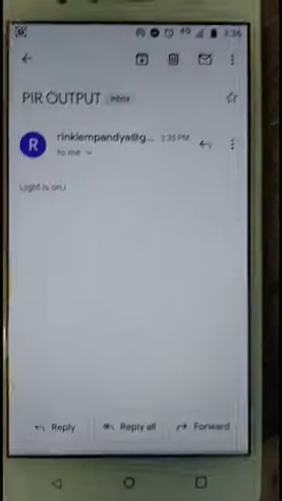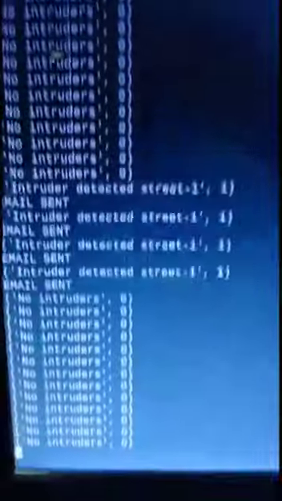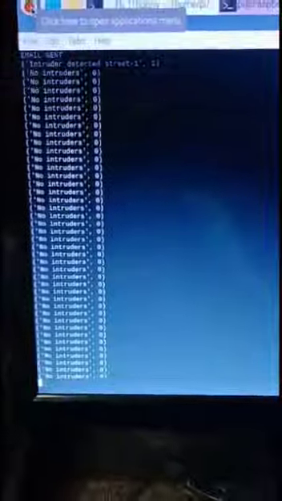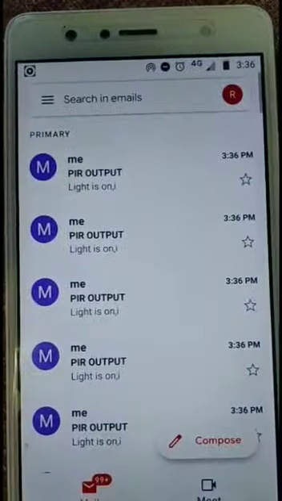Right now the street light is on, so it will say that intruder detected. Right now the street light is off, so it will say no intruder, but a few seconds before it was on, and if we refresh it, it will show that the light was on.